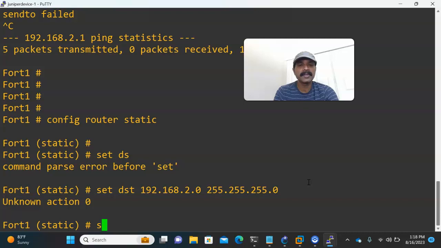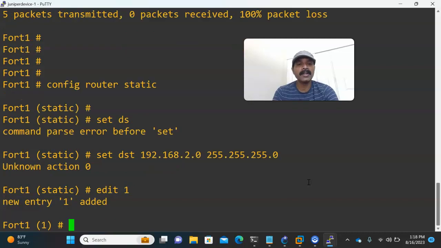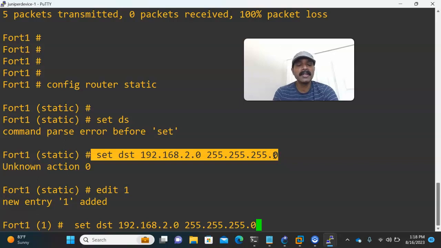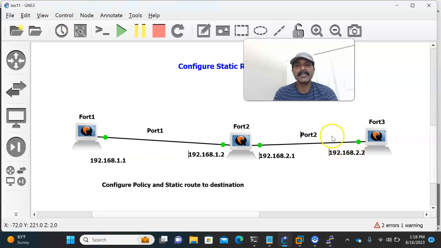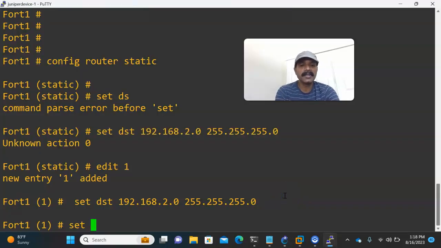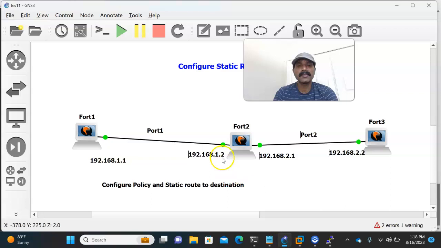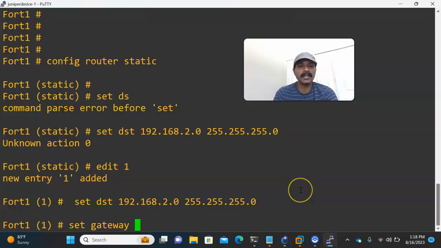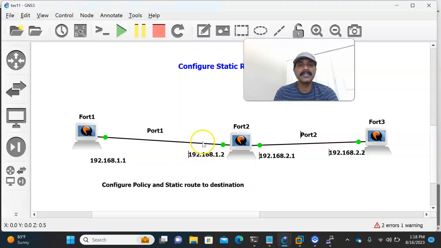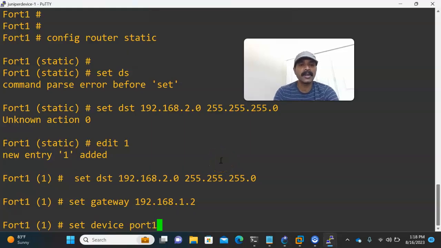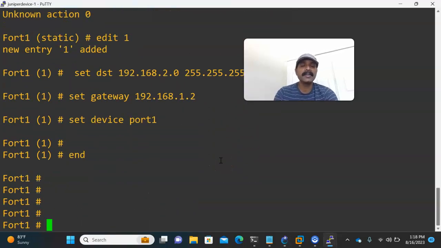Here also we have to edit an entry. Edit 1. This is the first route entry I'm creating. Set dst, the destination network, followed by the remote network IP, that is the subnet IP, followed by the mask. Then we have to set the gateway. Which gateway? 192.168.1.2 is the gateway for reaching this remote network, followed by the device. We have to specify which port. Set device port 1. Now let us save the configuration.